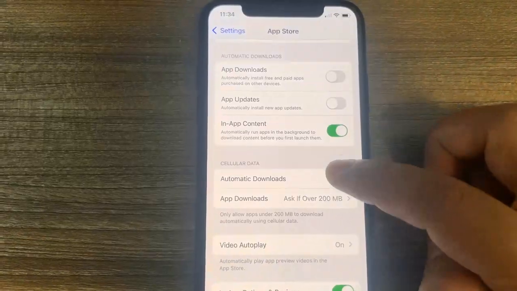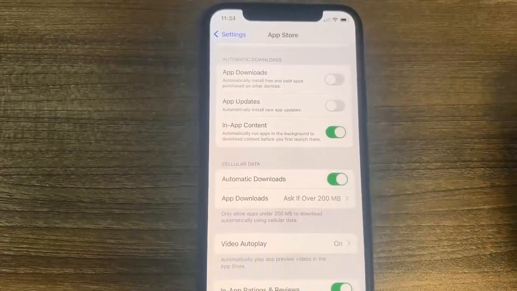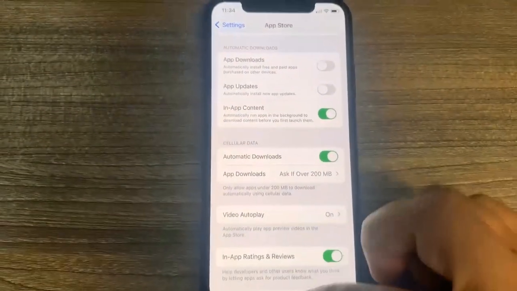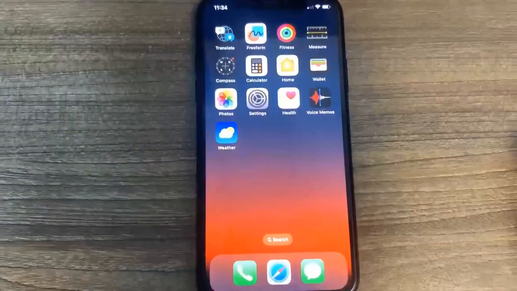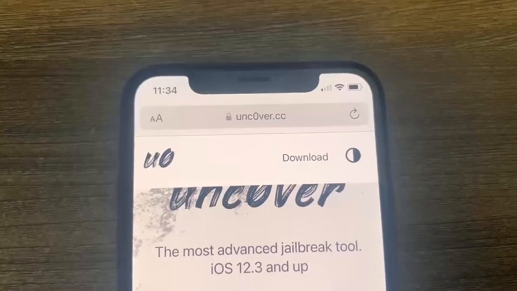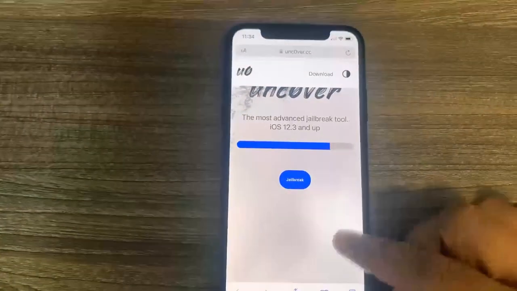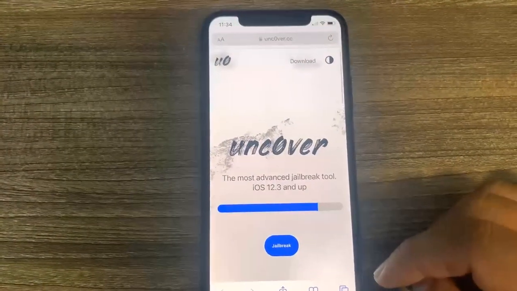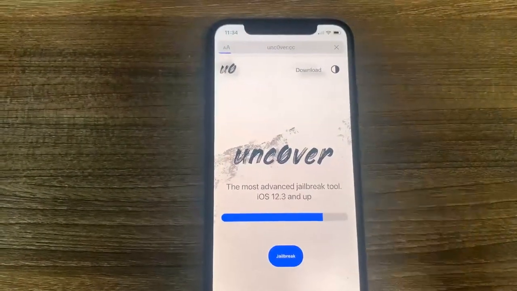All we got to do now is go to the browser, and I'm going to show you guys exactly where you need to go to download the jailbreak. So let me just go over to my browser here. The website we're going to go to is called Unc0ver.cc, put the zero instead of the O. This is the official Unc0ver jailbreak page, so once you're here, just go ahead and press jailbreak, and it's going to download the configuration profile for Unc0ver.